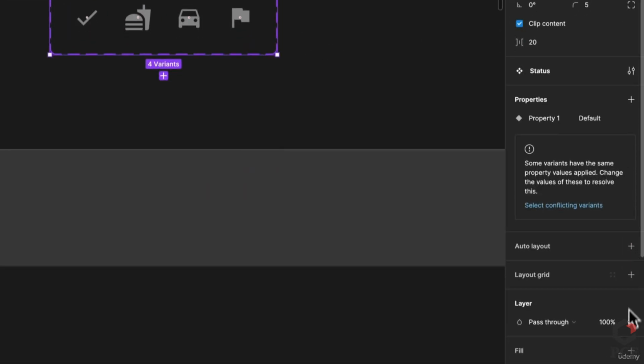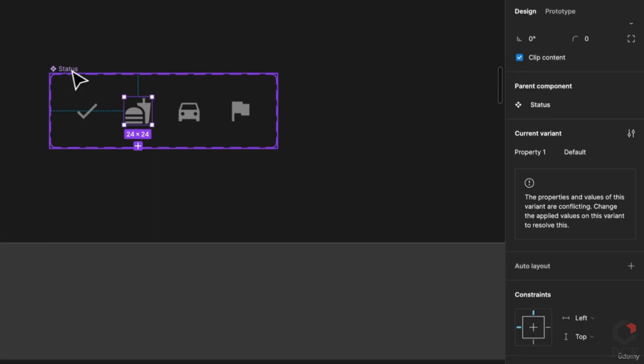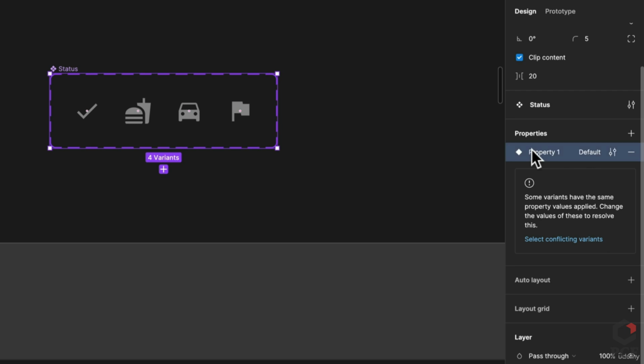And I'm going to put a background on here. Let's take the background off. Oh, because they are white, that's why. So that's not going to work. So the first property we're going to create is the type property.